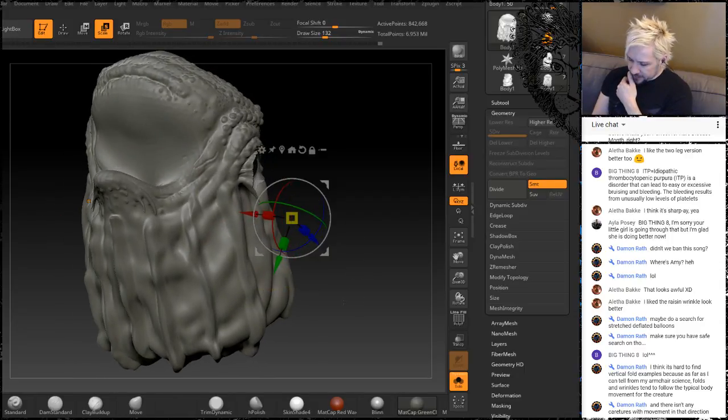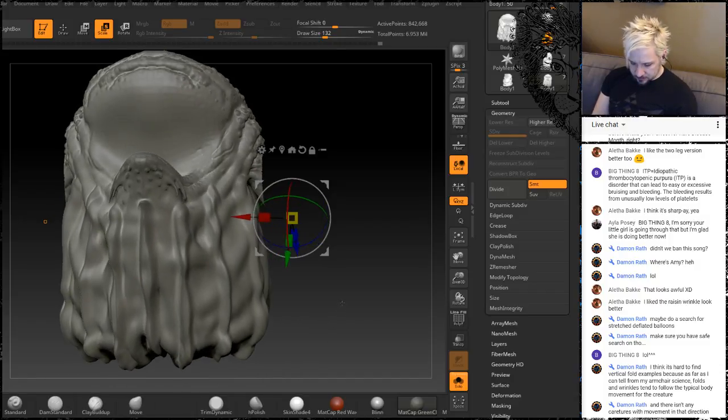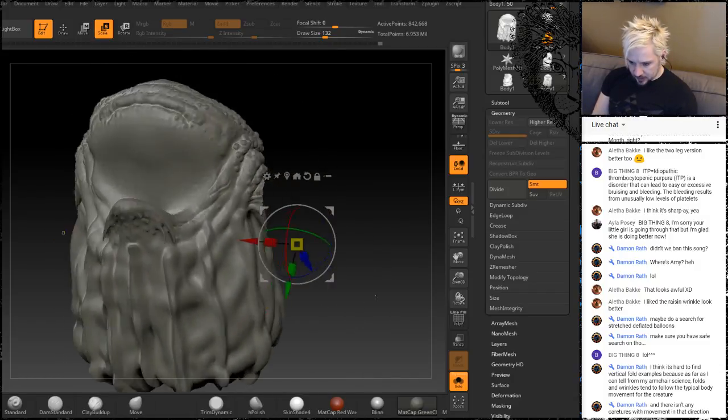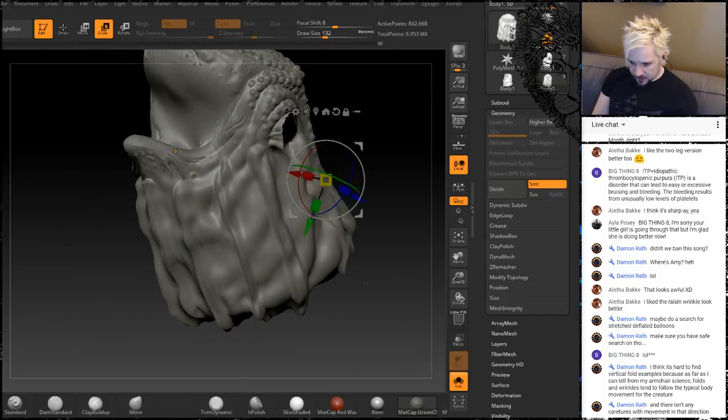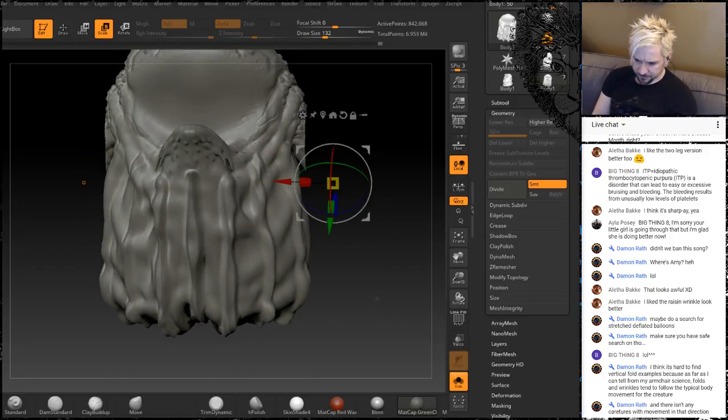David says, I think it's hard to find vertical fold examples because as far as I can tell from my armchair science, folds and wrinkles tend to follow the typical body movement for the creature. And there aren't any creatures with movement in that direction. Yeah, well, because it's not the folds and wrinkles that I want to be vertical, it's an understructure that's vertical.